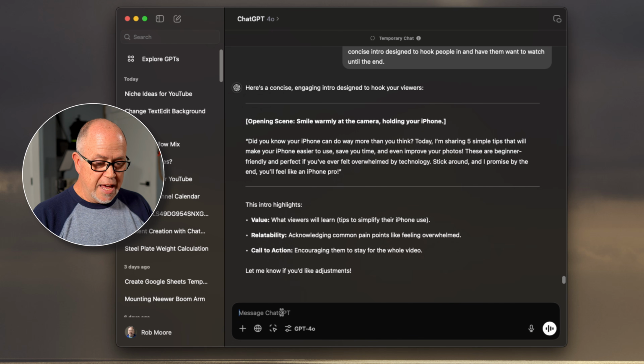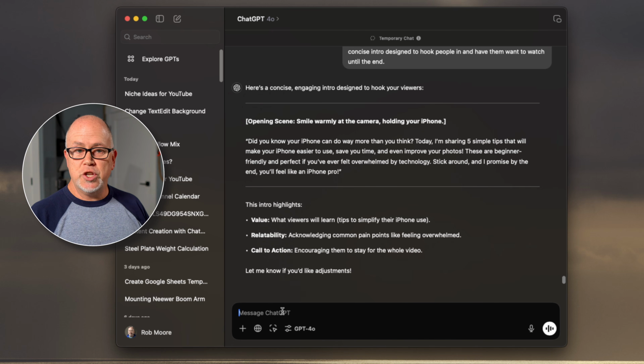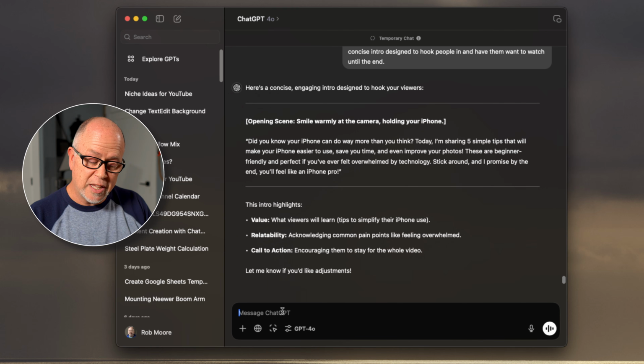Great. You could then modify that a little bit if you want. If that's the way you want it, then maybe you could put that in a teleprompter. I do that sometimes. I'll use a teleprompter for the intro of a video, especially if I want to make sure I say everything exactly the way I want to say it. But let's say I want it to be shorter.